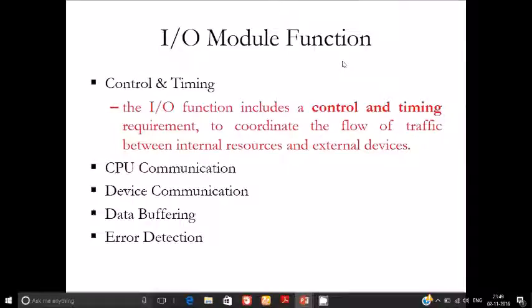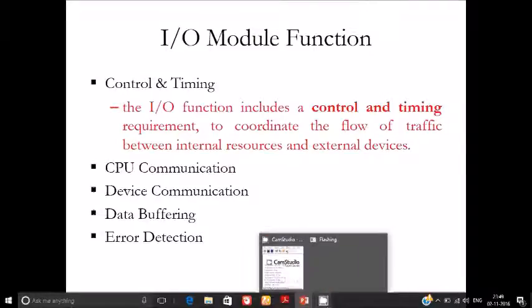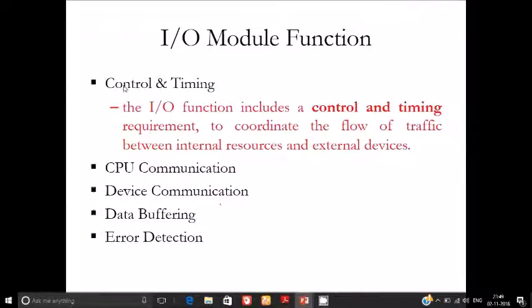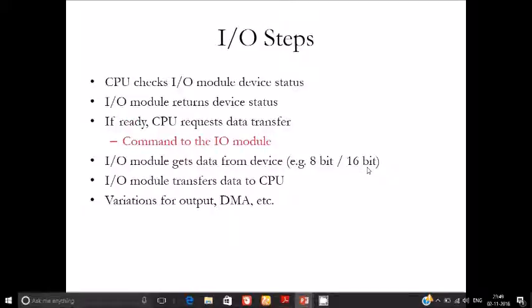Okay, first of all, let's go to the input output module functions. These are the few functions: control and timing, CPU communication, device communication, data buffering, and error detection. Control and timing is nothing but the requirement to coordinate the flow of traffic between internal sources and external devices. It is just the time taken and how we want to control it.